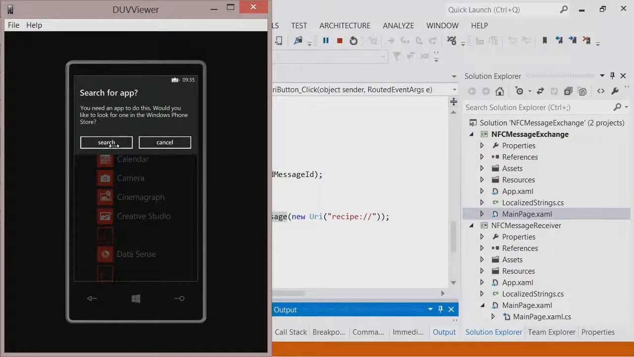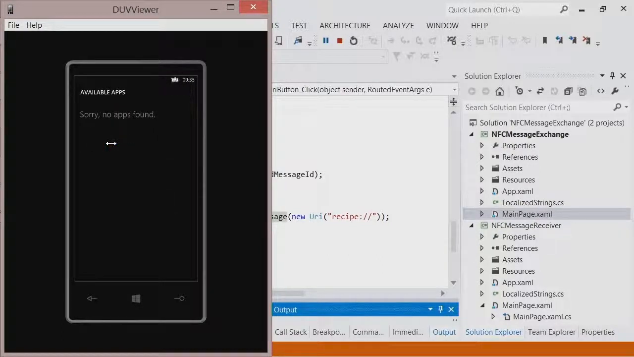So now, if I do search, it will go off to the store, and it will find an app that is registered for the recipe. Now, of course, Contoso Cookbook hasn't been published, so it's not in the store. But you realise what we've got here. We've now got a way of implementing a tap-to-share app.